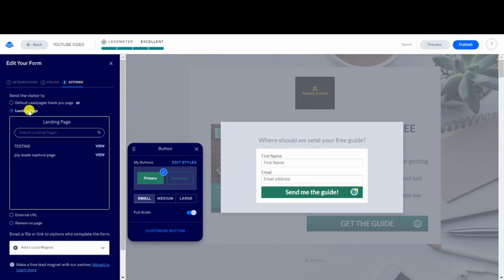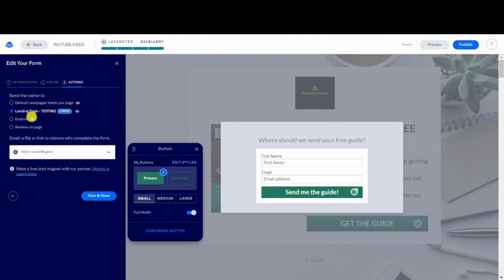Second option is you can choose to lead them to another landing page that you have designed within Leadpages. For example, if you already created your bridge page, the name will appear over here, and this is where you can choose it. In this case, I've selected testing. So what this means is, after the customer inputs all the information, once they click this button, the whole traffic will be directed to my testing page, which I have also designed within Leadpages itself.